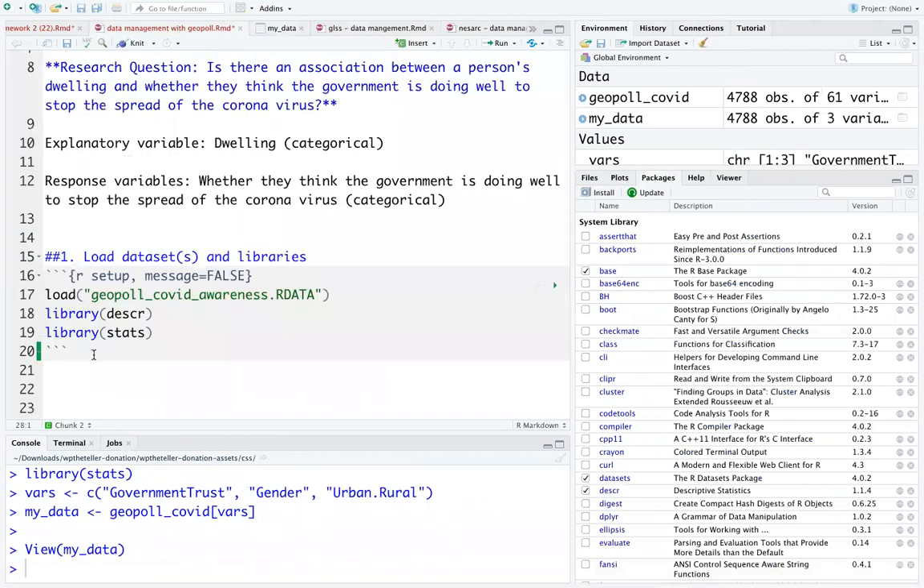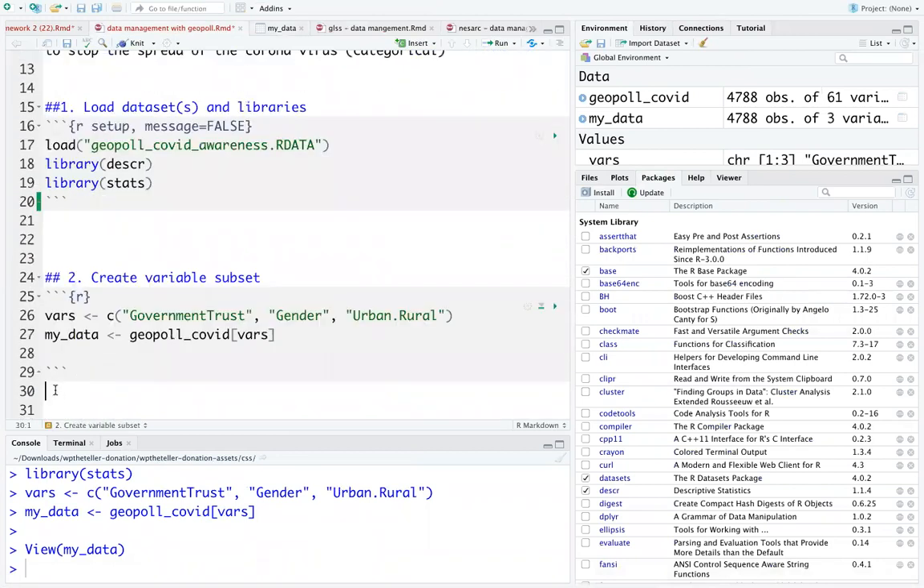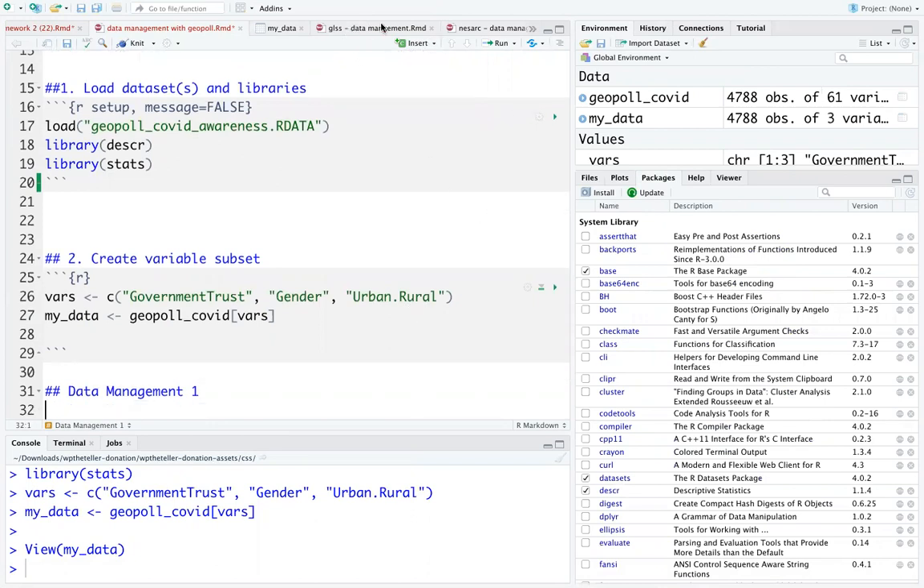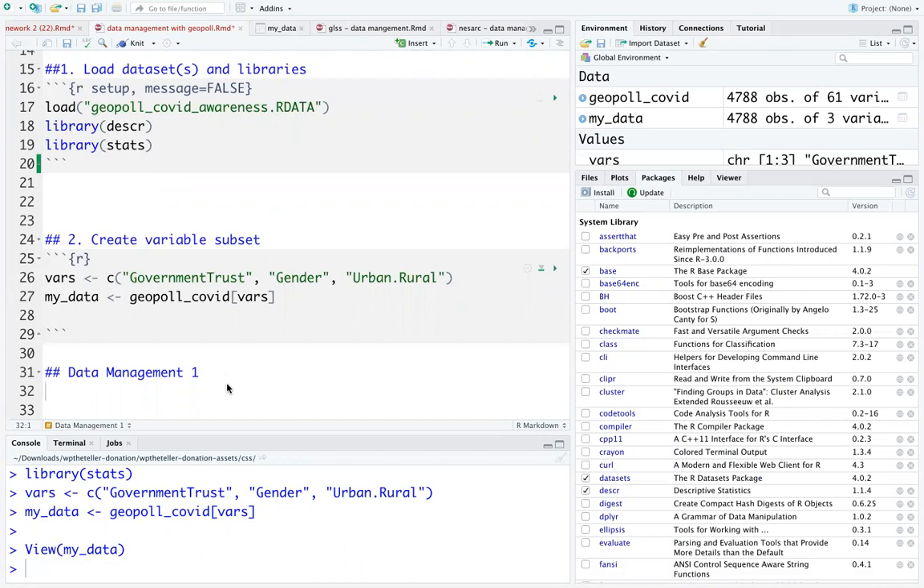So this is my code. I'm going to create another code chunk. I'll call this one data management. I'll create a code chunk. Or you can refer to the project assignment homework document to find the correct heading for this section. It's data management one something something, but that's not the focus of this video.